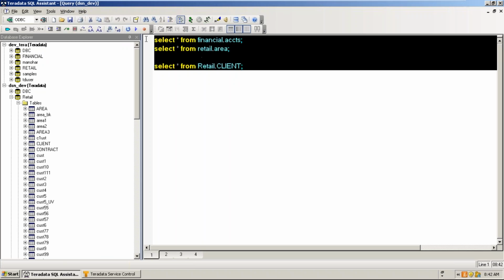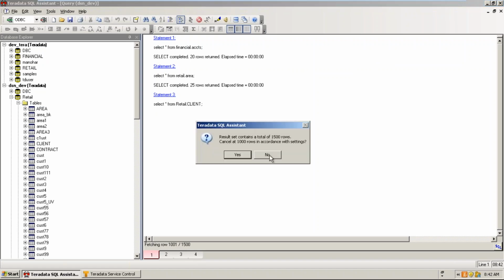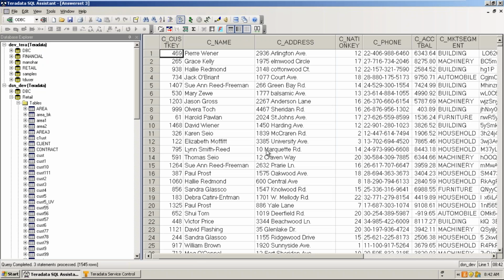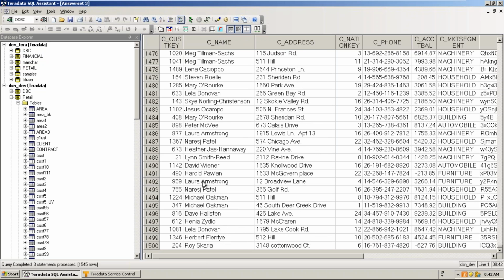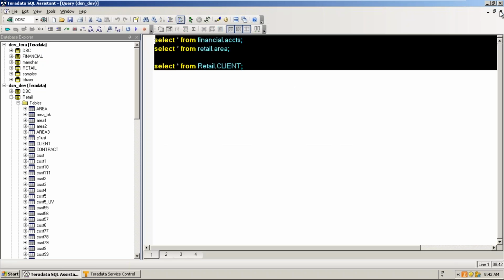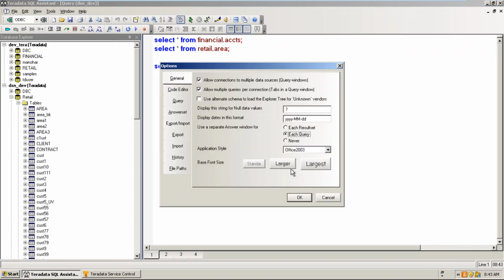Now I would like to execute all the queries at once. I have selected all of them. The result is like this. All the query results are given in the same answer set window. Even though there are 3 different queries, the answer set is 1, so all the results are shown in a single window. But if you want to separate the answer set windows for each query, you have to use the default option of for each query. Use a separate answer set window for each query.